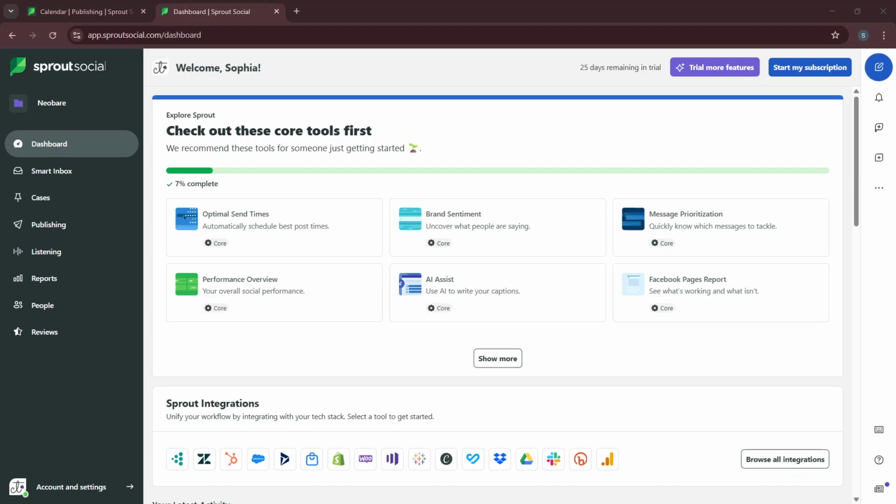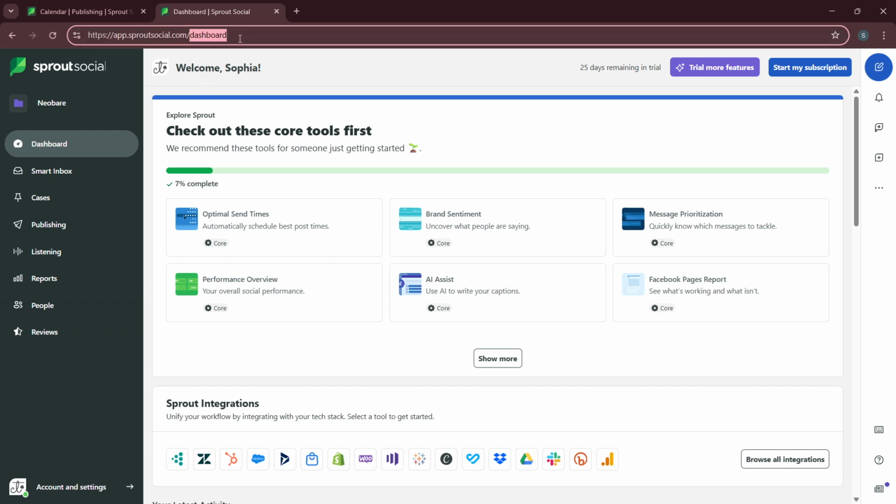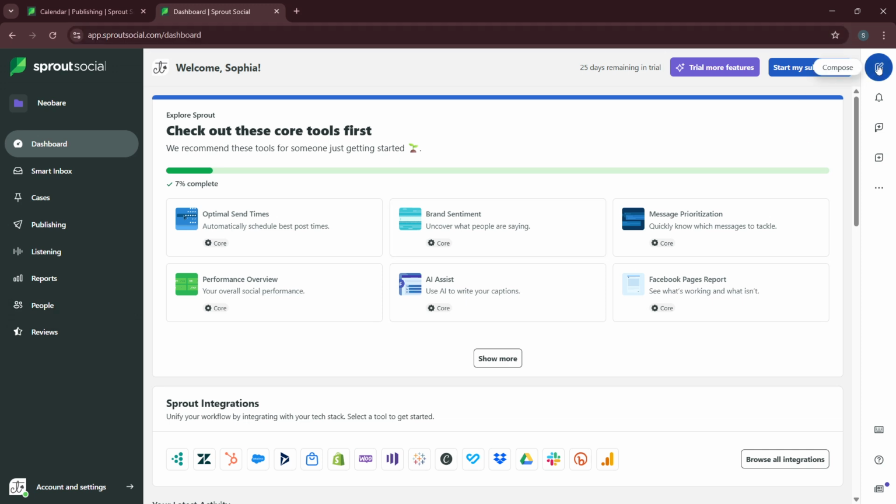In today's video, I'm going to teach you how to use Sprout Social Scheduling, Smart Inbox Listening and Reports. We'll walk through a clean workflow that helps you plan posts confidently, publish at the right time, and set yourself up for strong reporting later.